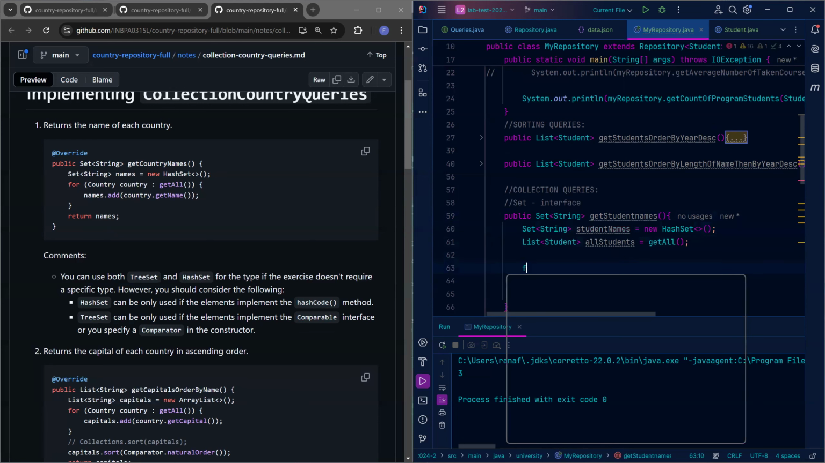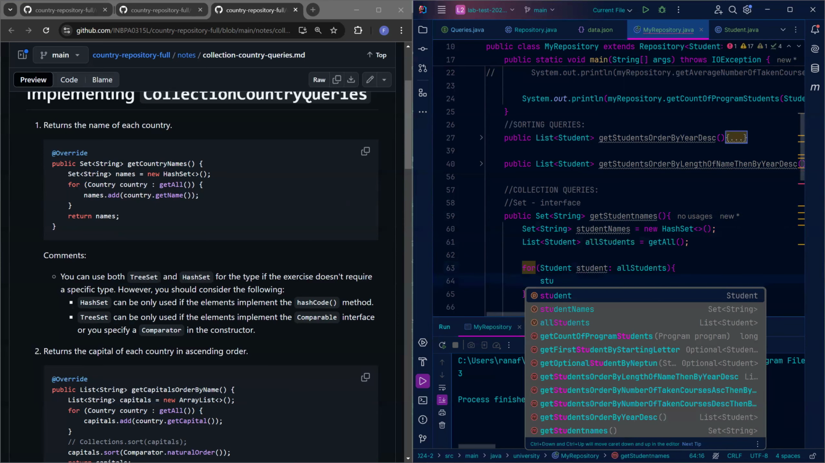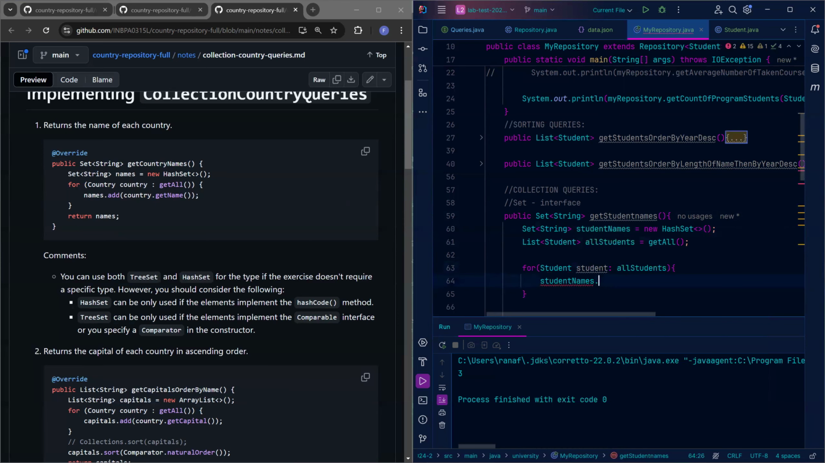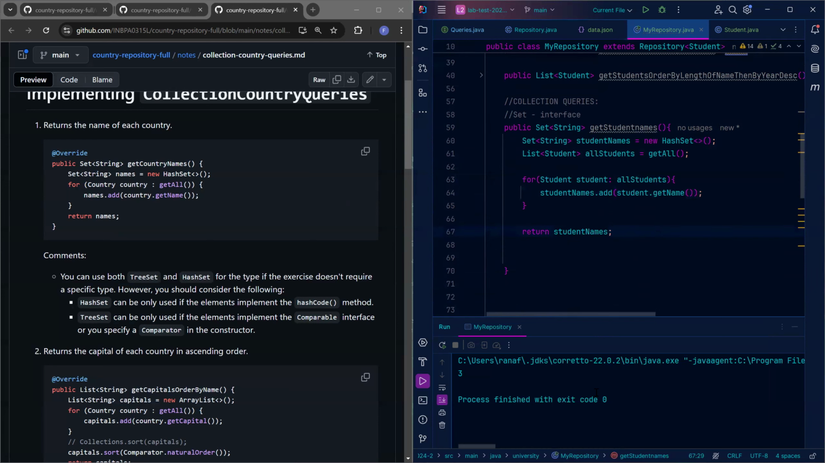Okay, then we go through each student, student in all students, and student names.add. So if you want to add something to a set, you do .add and then just student.getName. That's it. Once you're done, you return the set of student names. That's it. Any questions? Let me know.